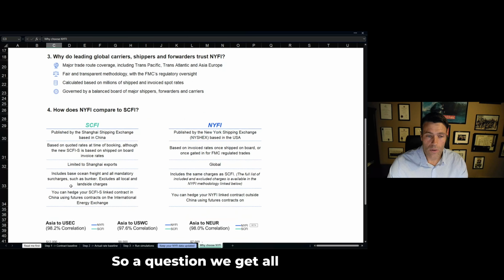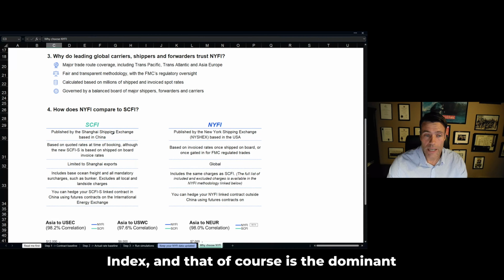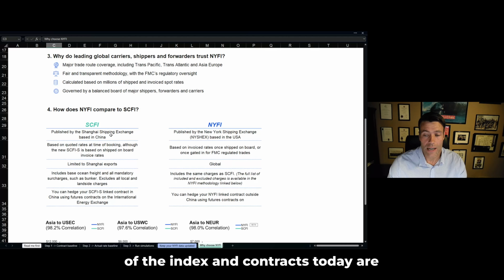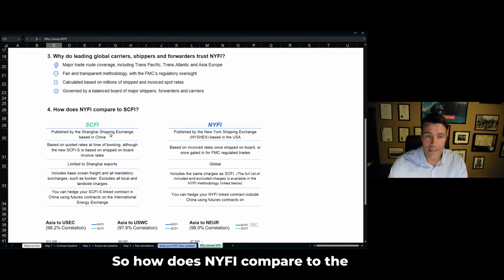So a question we get all the time is, how is it that NYFI compares to the SCFI, meaning the Shanghai Container Freight Index? And that, of course, is the dominant index in the space. It's been around for many years. And most of the index-linked contracts today are actually tied to the SCFI. So how does NYFI compare to the SCFI?